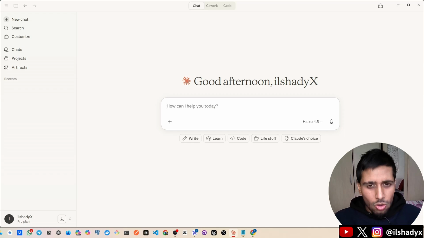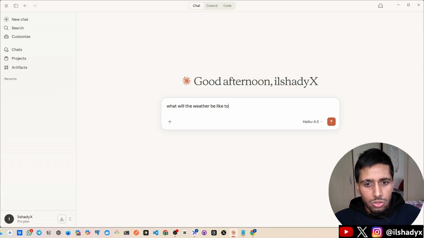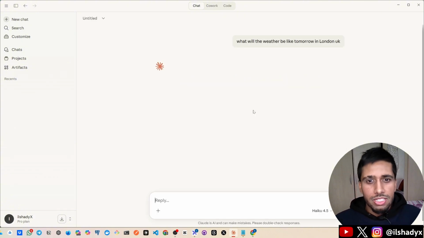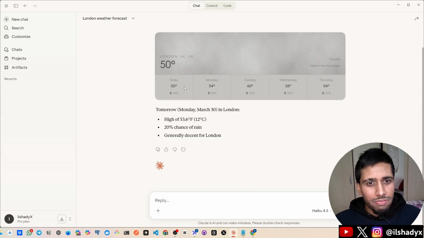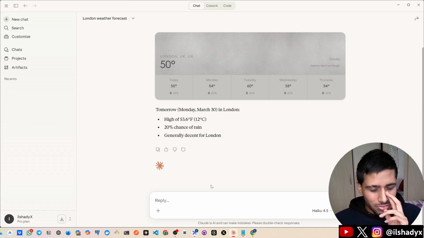Let's just say, hey, what will the weather be like tomorrow in London, UK? That's where I am right now. Let's see what it says. So tomorrow's weather is 50 Fahrenheit, and, well, 53.6, 12 Celsius, with a 20% chance of rain. Generally decent for London. Yeah, that is true. That's generally the norm. So there you go.